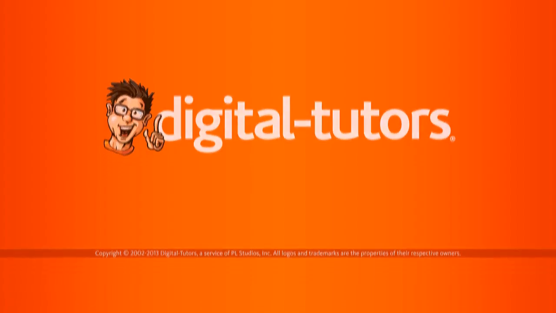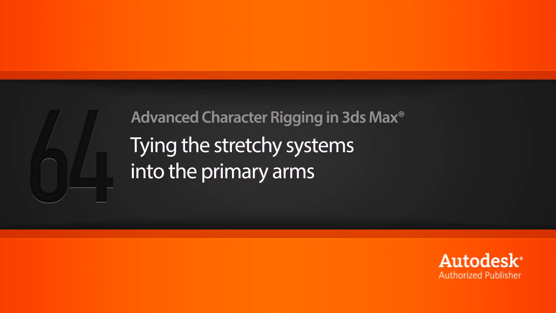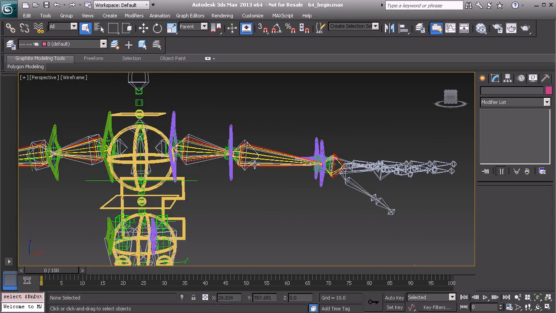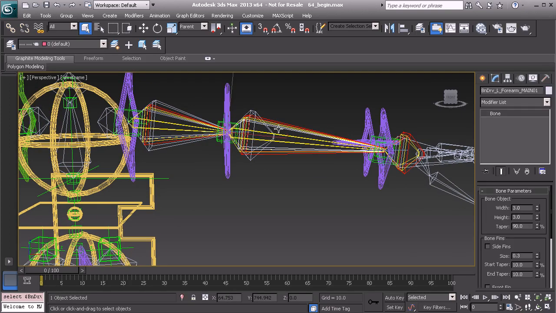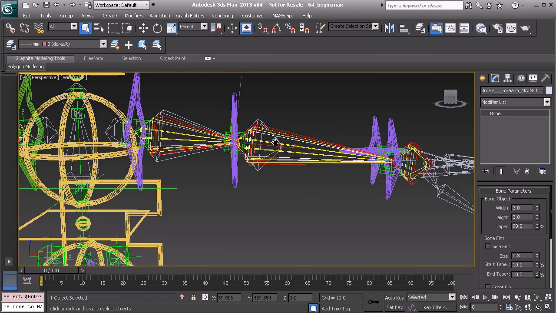In this lesson, we'll tie our stretchy systems into our primary arms. So we've also done this step for the legs. We need to lock down the position of our forearms and wrists to follow the position of our IK and FK forearm and wrist objects.